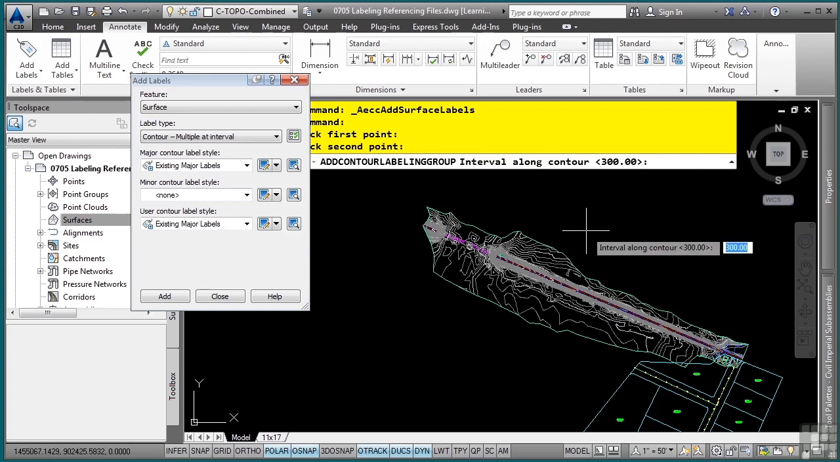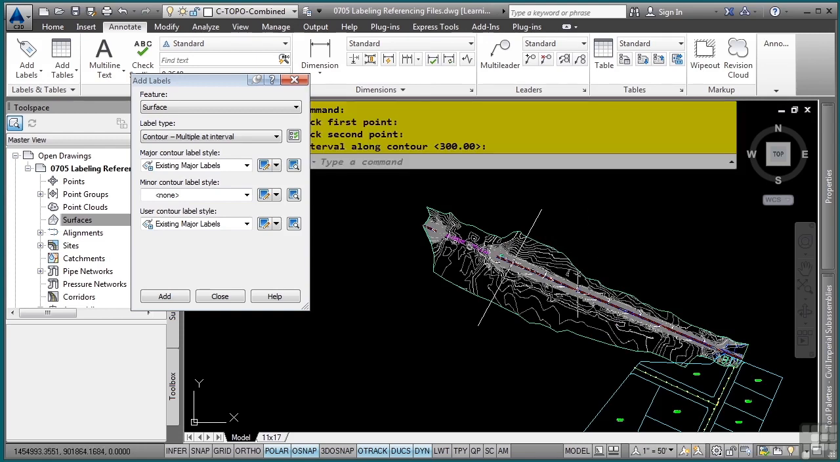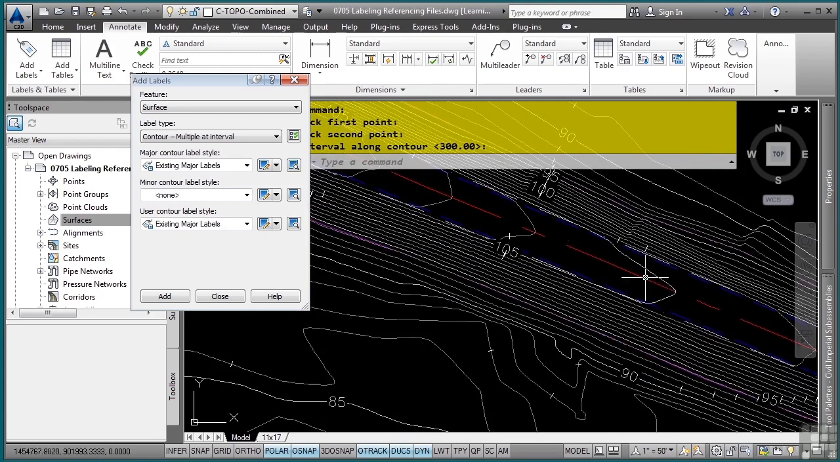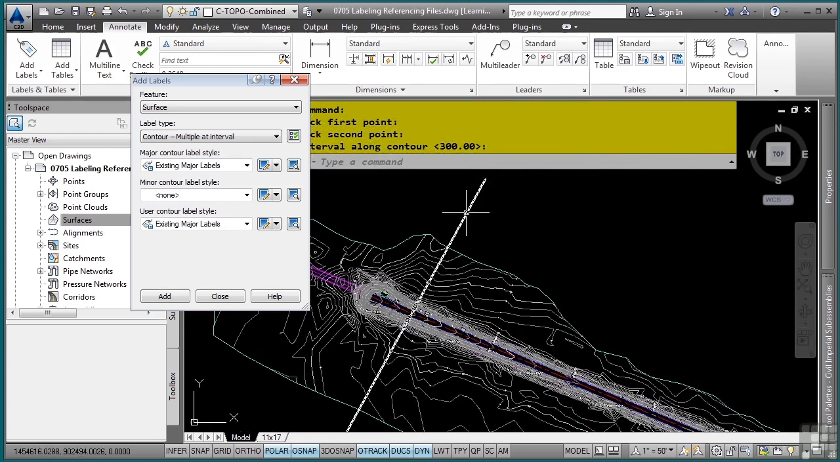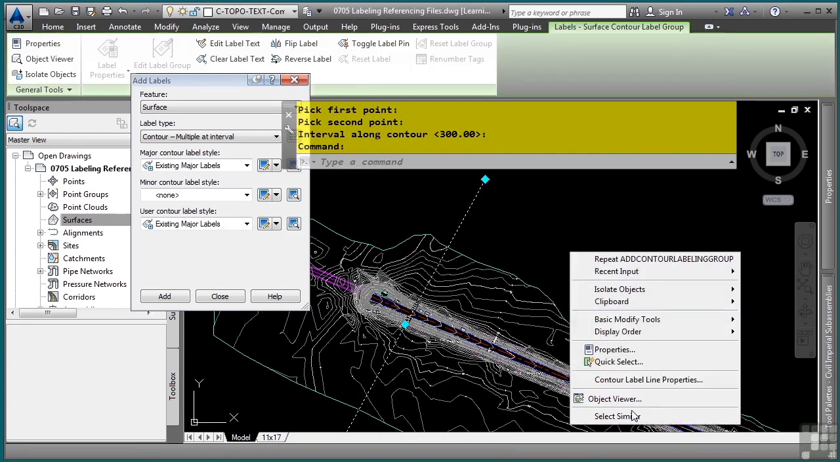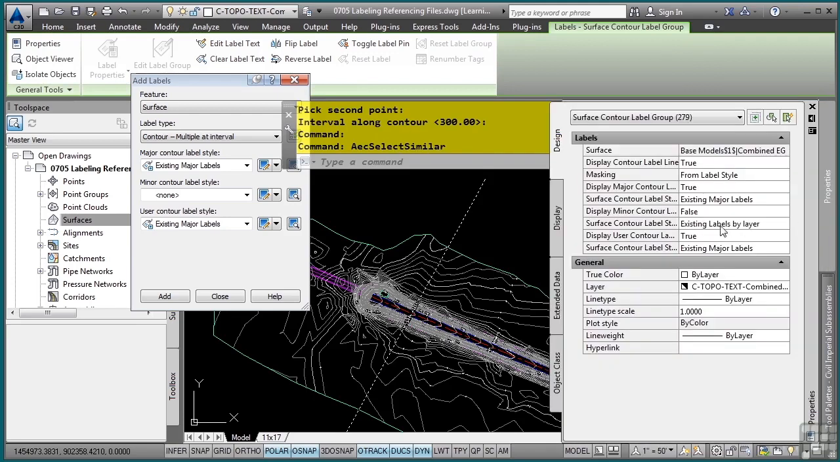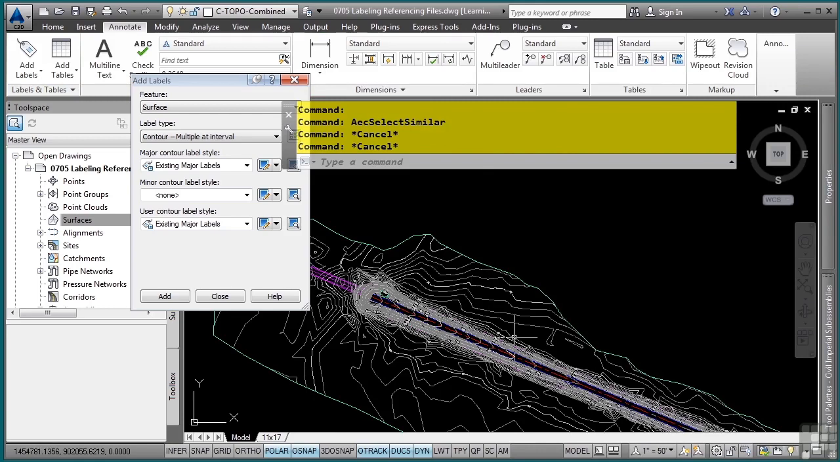want to label. Now, although I have not selected a surface yet, it's going to know that this surface is in a reference. I'll define my length along the contours to be 300 feet, and just like that, I now have labels all the way across my surface. And again, this surface is in a reference. I'll choose my contour label line, right-click, select Similar, and I'll turn the visibility off. And just like that, we now have our labels.